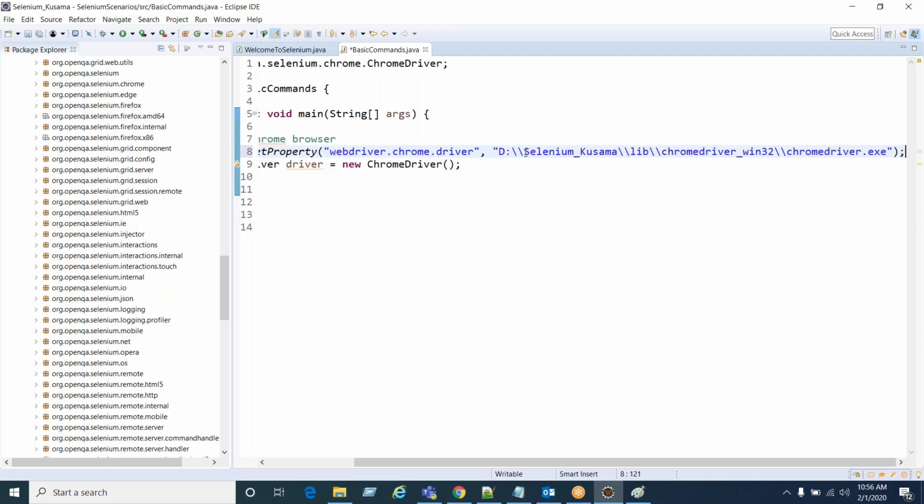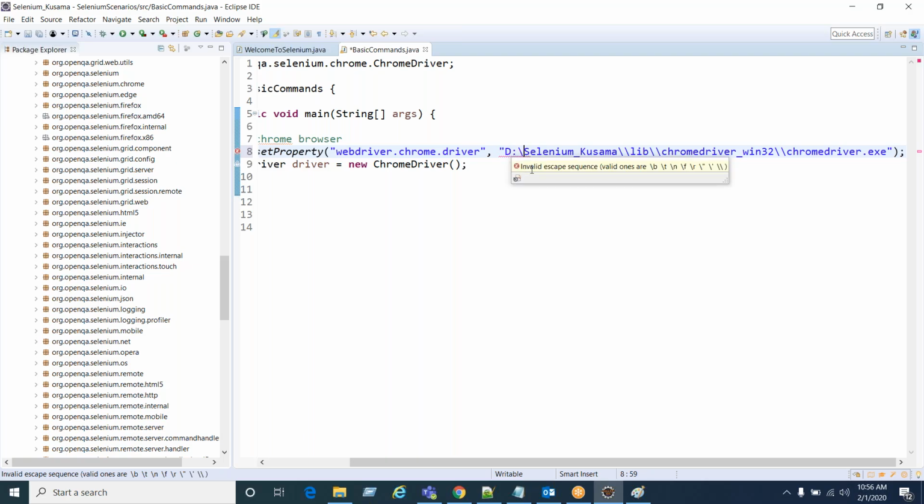Suppose if you are using a single slash, you are getting a compilation issue. Now see, invalid escape sequence character like this. So like that, you are getting the error message. So to represent the path in Java, instead of single, you have to use double like this.